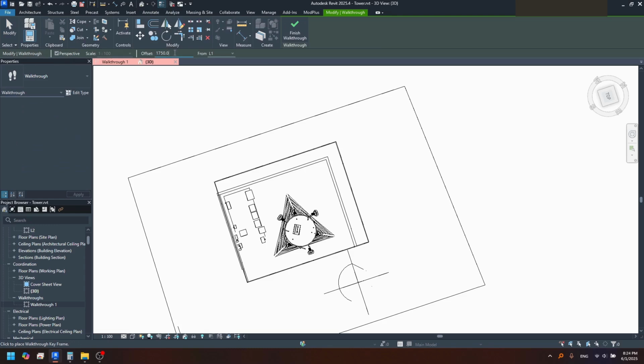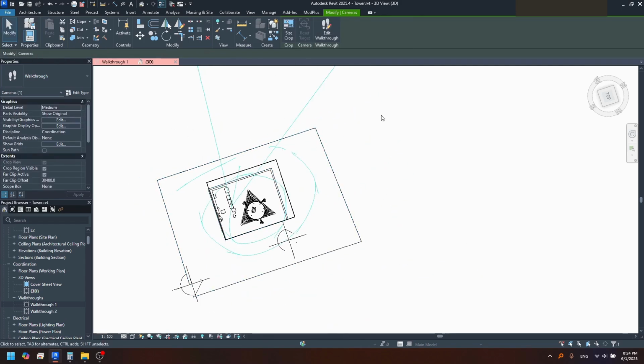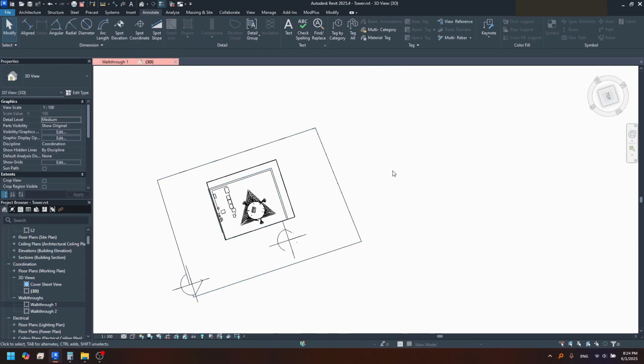So, because I pressed escape, we can start to draw our path. It's not so important now where our path goes, because we can easily adjust it in the final stage. So I think it's enough. And press finish. I will escape, and I see that my walkthrough disappeared, but appeared in the project browser.